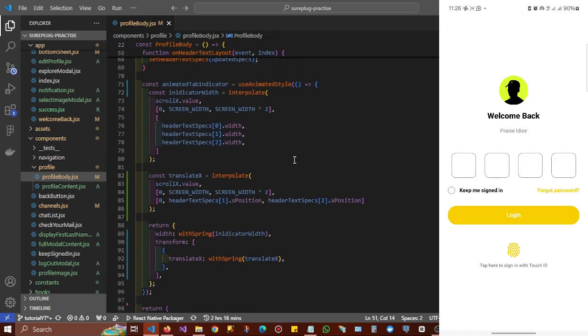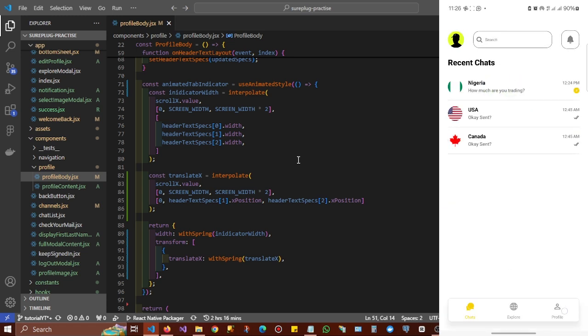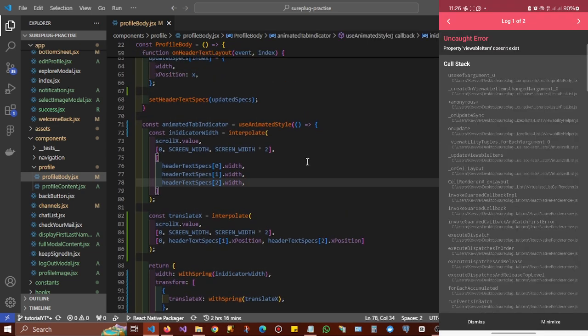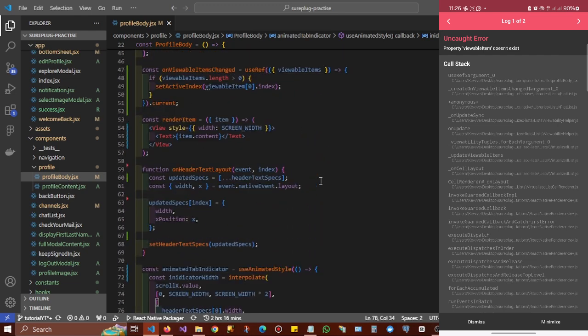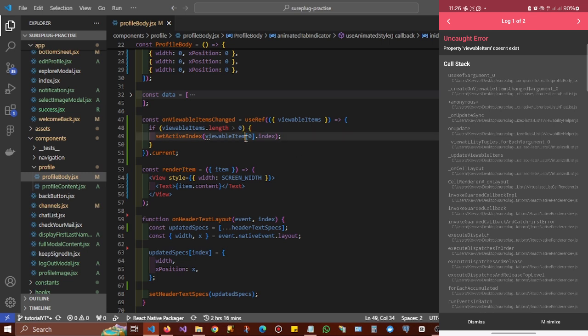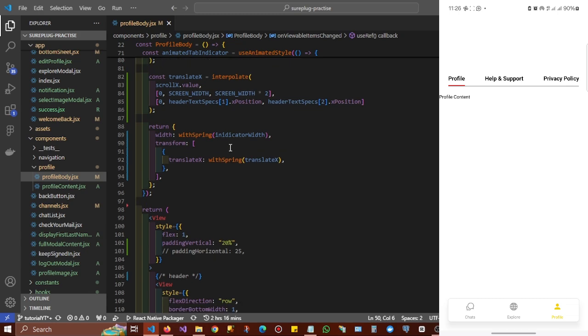Then we'll apply the styling. Getting an error now saying viewable items doesn't exist. Okay, viewableItems, not item. Okay, I think we're good.